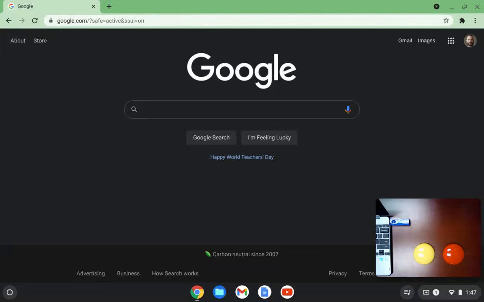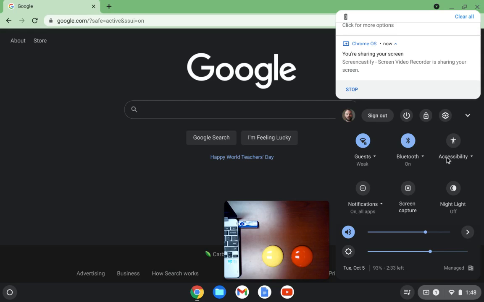Hello everyone. This is going to be a quick tutorial on how to use access switches with Google Chrome, specifically on a Chromebook. You can utilize a lot of different things now, but one of the new accessibility features is access switches. And how to turn that on is very similar, in the same area as my other tutorials. It's in the accessibility menu.